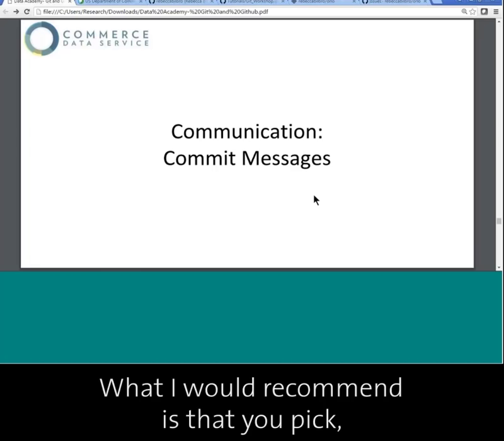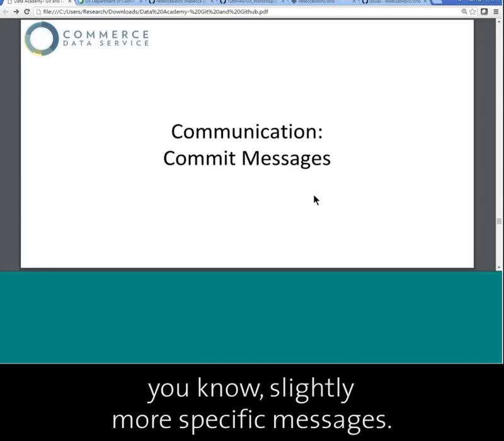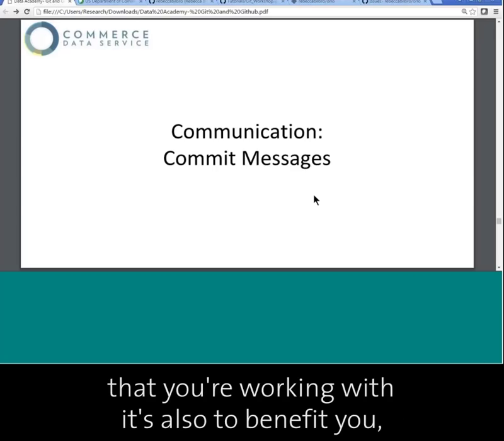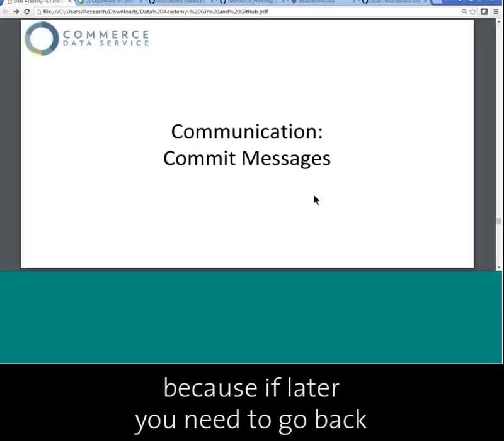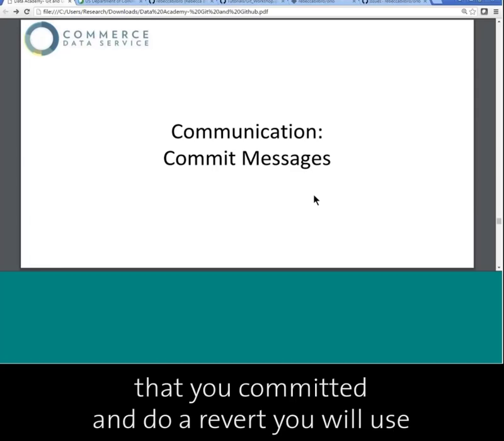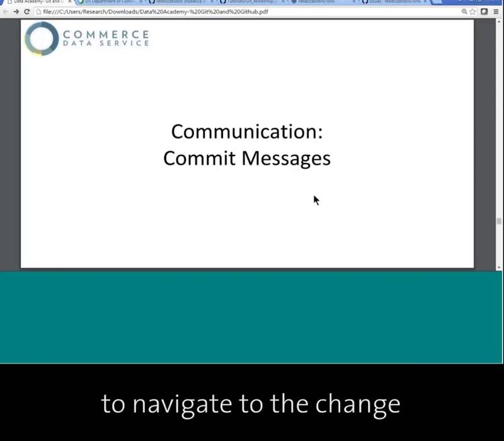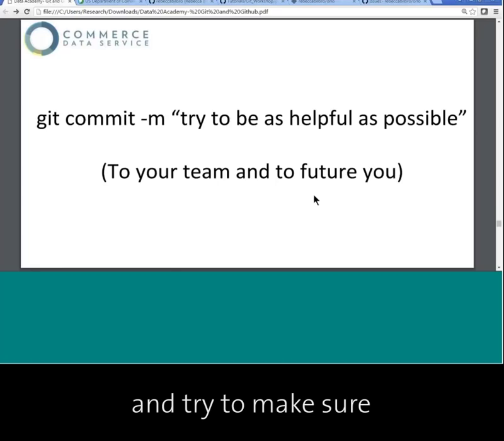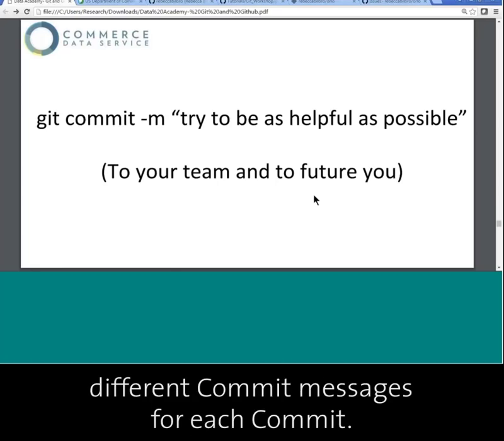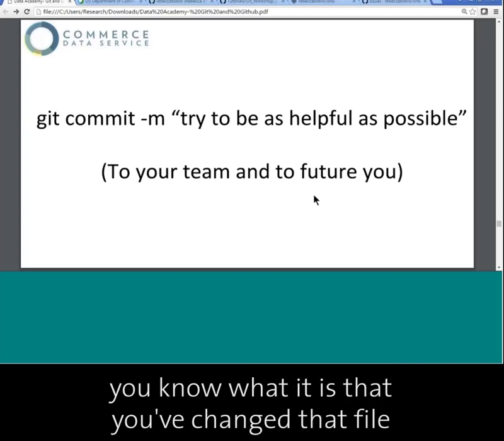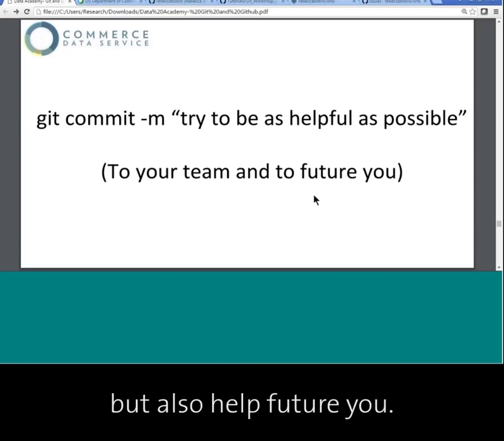What I would recommend is that you pick slightly more specific messages. Keep in mind, this is not just to benefit your teammate that you're working with. It's also to benefit you, because if later you need to go back and walk back some changes that you committed and do a revert, you will use the commit message to navigate to the change that you want to undo. So be as explicit as you can, and try to use different commit messages for each commit, even if you're changing the same file, saying what it is that you've changed in that file, to help not just your team, but also future you.